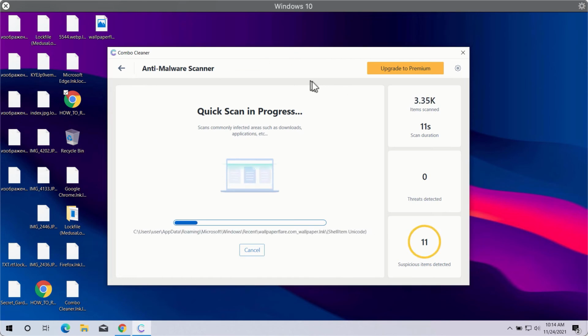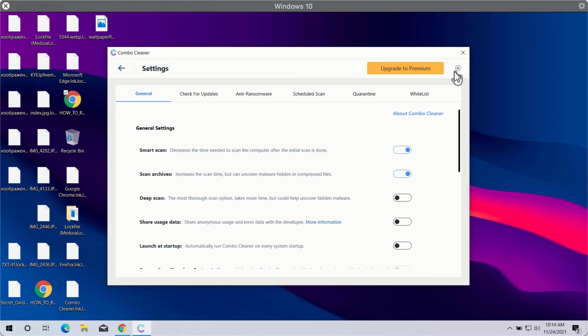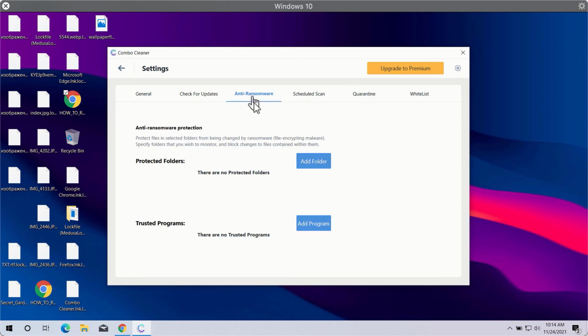While the scanning is in progress, you may experiment with some settings of Combo Cleaner antivirus. For instance, if you go to the settings and click on Anti-Ransomware tabs, you can add a special folder which will store the files that will be duly protected against ransomware attacks and encryption. So this feature, however, is only the part of the premium license.